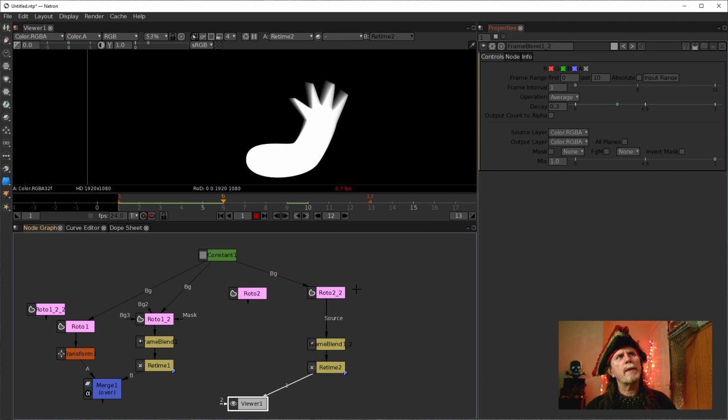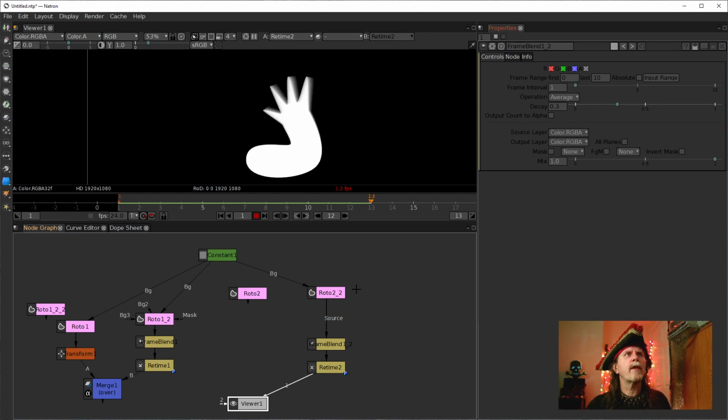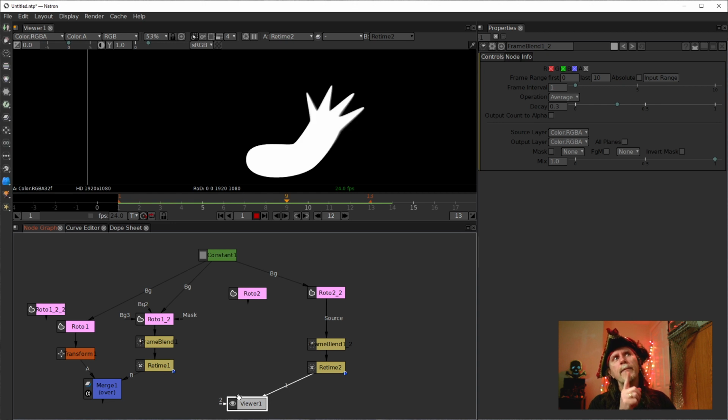I've plopped down at 0.3. And we can see that here we go. By the way, we're averaging the frames together to get this kind of motion blur. You can see that there is blur happening here, and that motion, as we can see, reads a lot better.